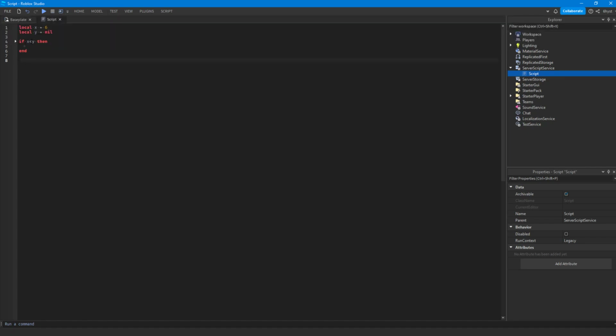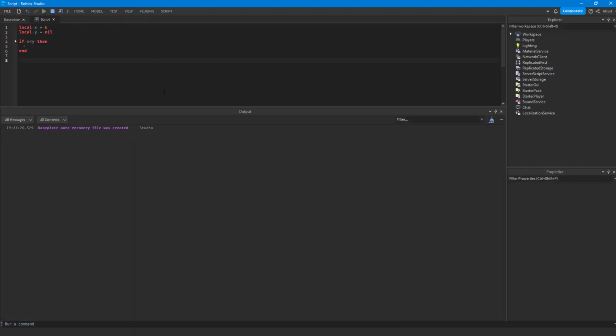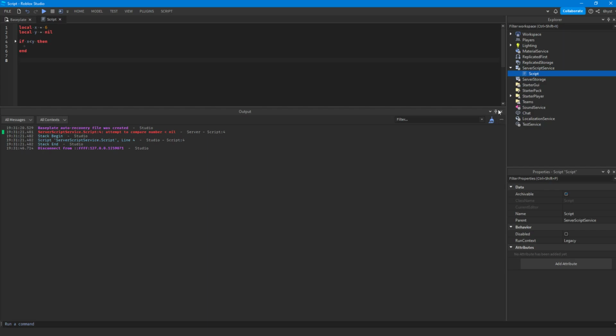But you see, we're checking to see if x is less than nil. So if we go ahead and run it, I did the wrong run, but you'll see we actually got an error. If we click the error, it takes us to the line of code that gave the error. And it says attempt to compare number is less than nil. So x is a number, and y is not a number, it's nil. It's its own data type, right? So it's giving an error because you can't compare a number to nothing, right? So we're going to go ahead and fix this.